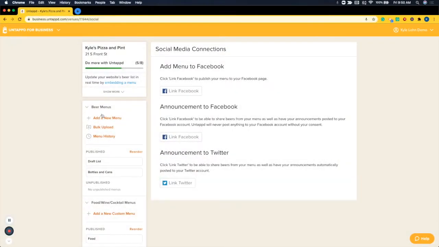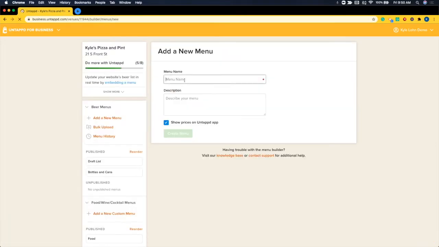From our settings, we'll come to the top to our beer menus heading, and we'll start by selecting Add a New Menu. When you go to create a new beer menu, it will ask for a menu name and an optional description. Really up to you as far as what sort of labeling and organization works best.